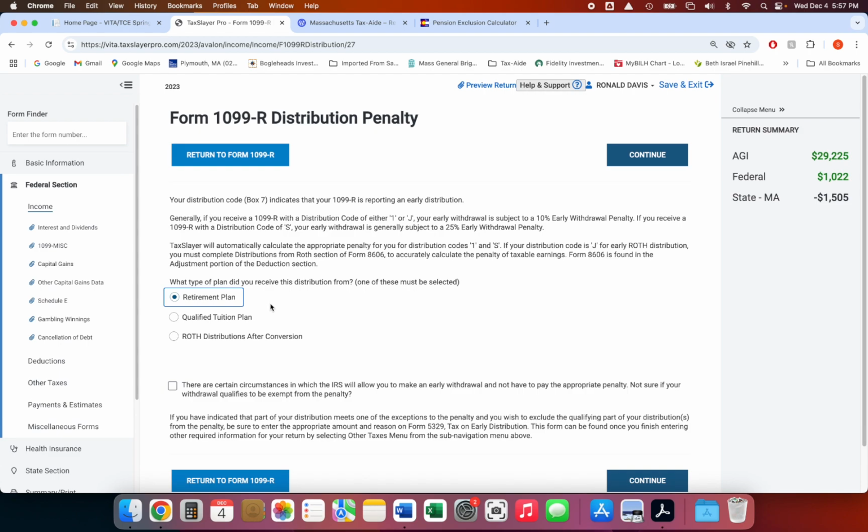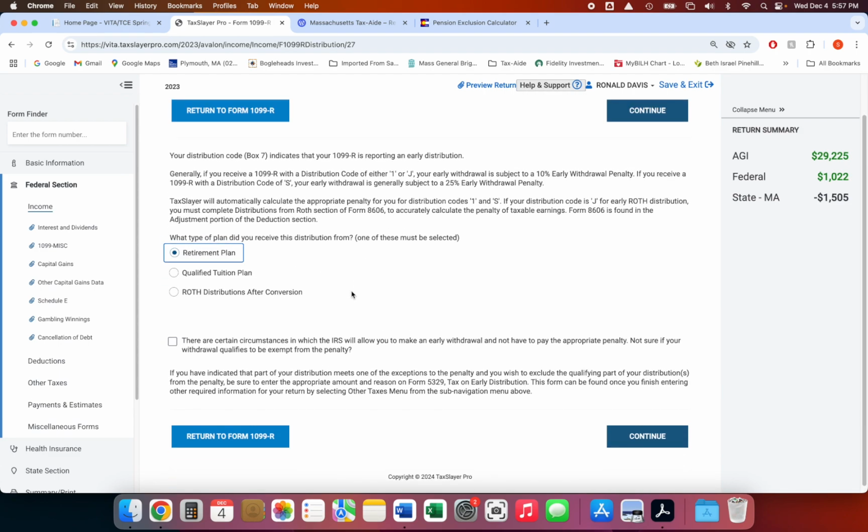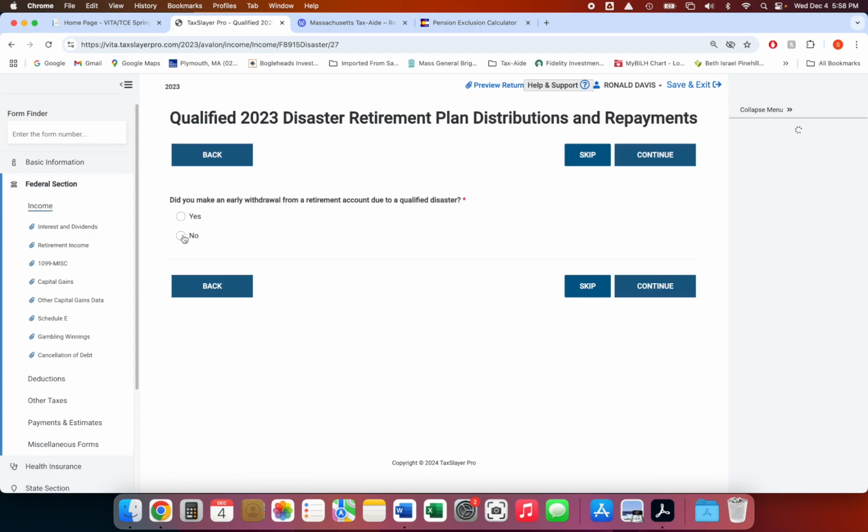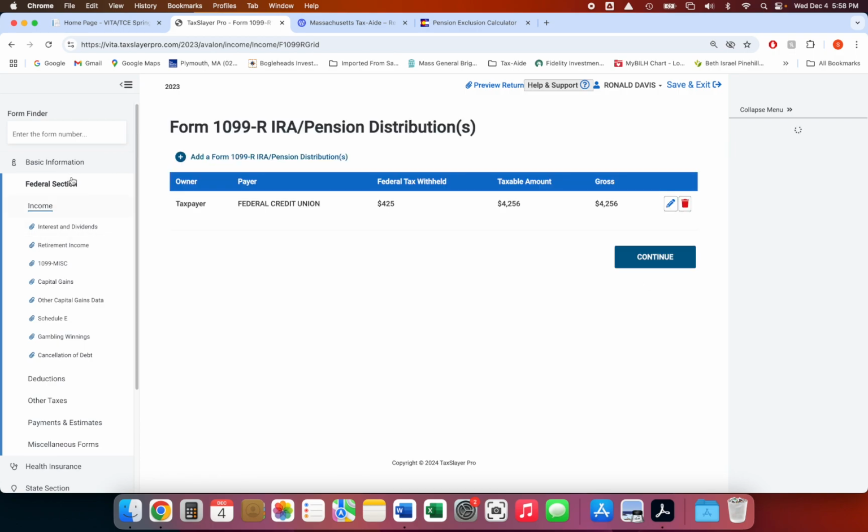Well, this is from a retirement plan. It's from an IRA, so we're going to select that. Down here at the bottom, this paragraph says if the indicated part of it meets one of the exceptions to the penalty, you wish to exclude the qualifying part of the distribution, be sure to enter the appropriate amount and reason on Form 5329. Maybe he had a valid reason for taking this out before 59 and a half. Let's go see what those reasons are. So we're going to say continue here. Did you make it for a qualified disaster? The answer is no. And now we can go up and look for Form 5329.